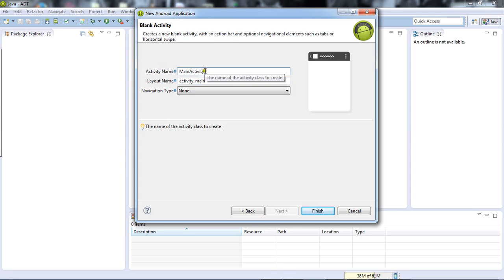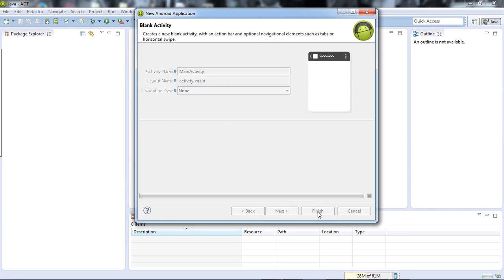Like you already know, Android utilizes Java code and XML for creating intuitive and beautiful user interfaces. So the main activity is the Java part of the code. The activity underscore main is the UI part of the code. Just click next. Click finish. Yeah, that's it. We're going to have to wait for it.